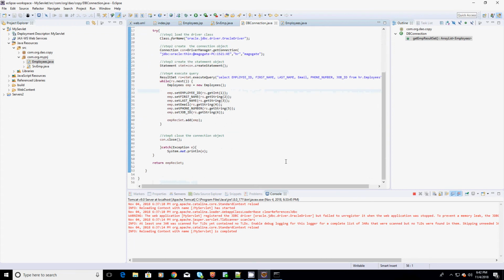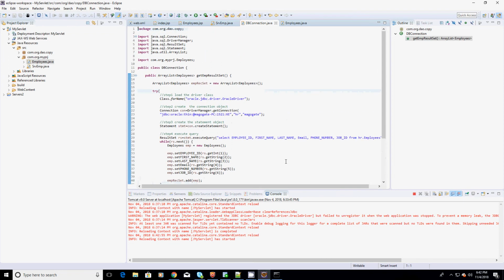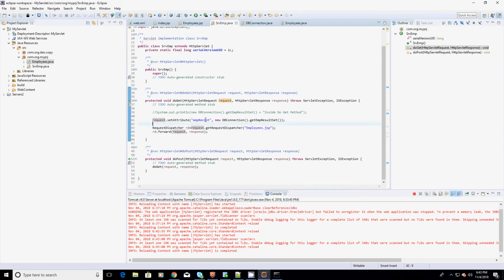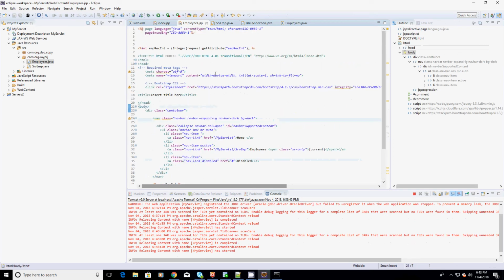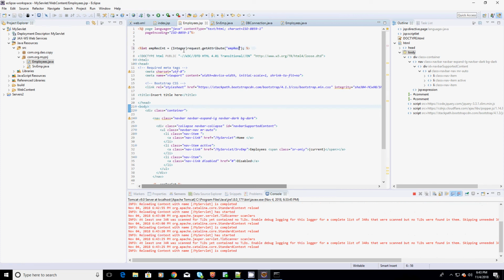Okay, this looks good. Now let's go to the method call that is in the Servlet. Now this employee record count, earlier this method used to return an integer value, now it will return an ArrayList. So I will change this, it's not count, it's employee record only. Let's go back to employees JSP, and here the employee record is no longer an integer, it is an ArrayList now.